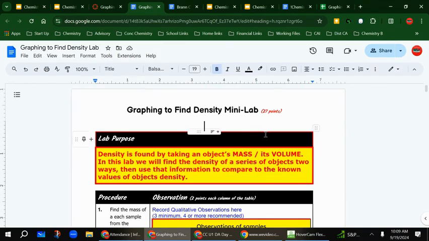27 points on this lab. If you do not turn it in on time, which means you are here today, you are here tomorrow, and you don't turn it in by the end of the day tomorrow, the best you can get on it is a C. Turn it in by the end of the day tomorrow, you can get an A or a B. Doesn't mean you might not still get a C, but you have a chance of getting an A or a B.